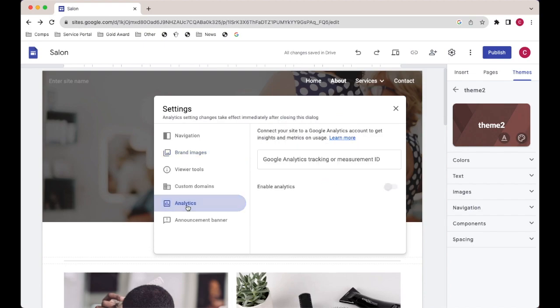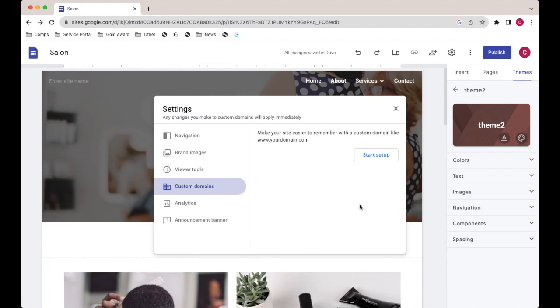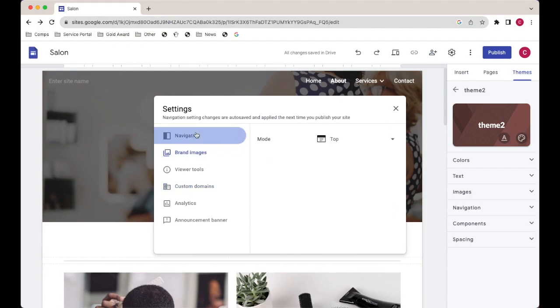Additionally, you can really easily integrate Google Analytics just by linking your Google Analytics ID. You can have announcement banners, custom domains. You would have to pay for this, but then it wouldn't say made by Google Sites in your URL, if that's something you're interested in. And you can even change the navigation bar to be on the side rather than on the top. So I think this has more choice involved than the Mailchimp templates as a whole.